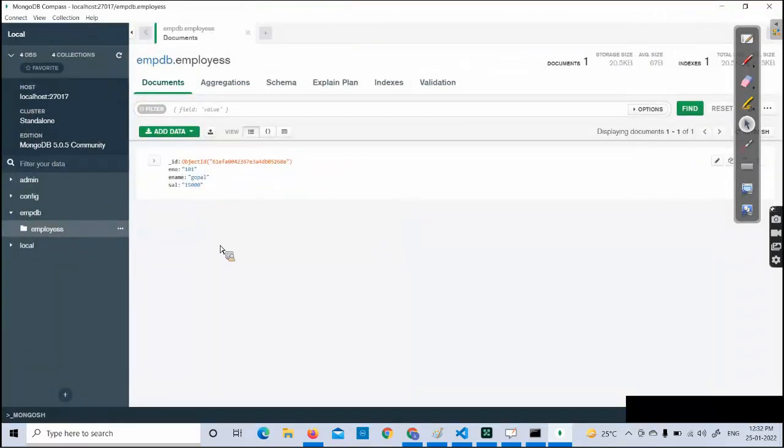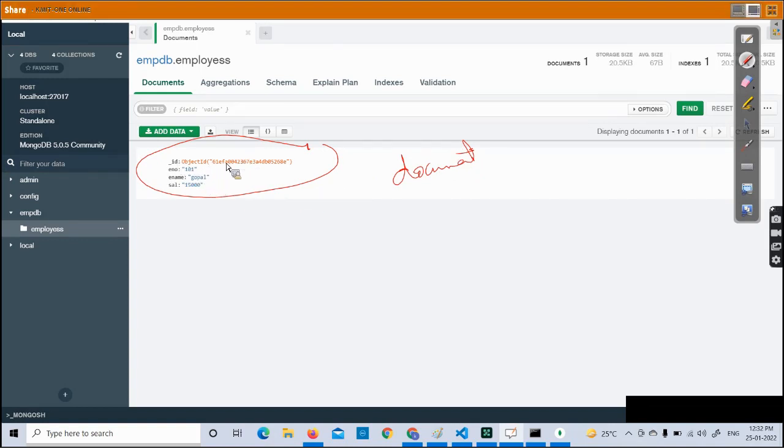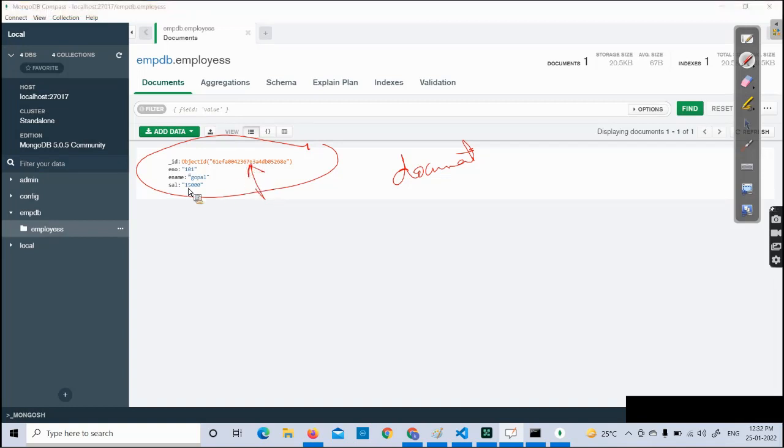Now each record, each document, this is called a document. In Mongo we call it a document. This is called a document that got created automatically. This ID, every document has its unique ID. This is given by Mongo. Then it has a number which we gave, name we gave, salary we gave. We did this. So we can create any number of such records.